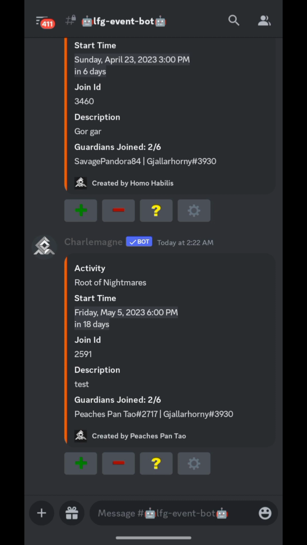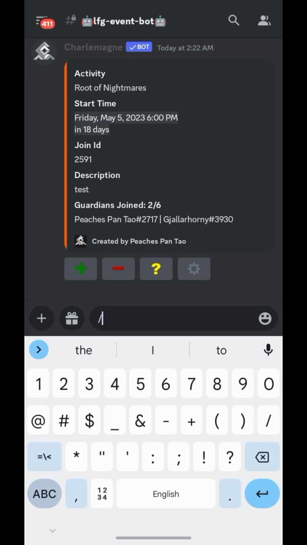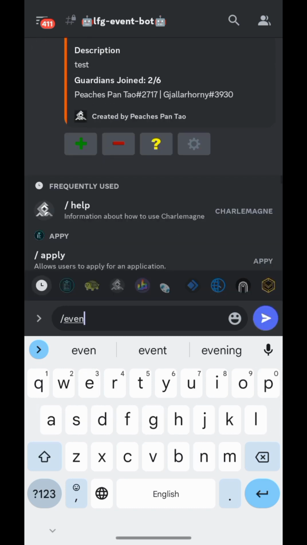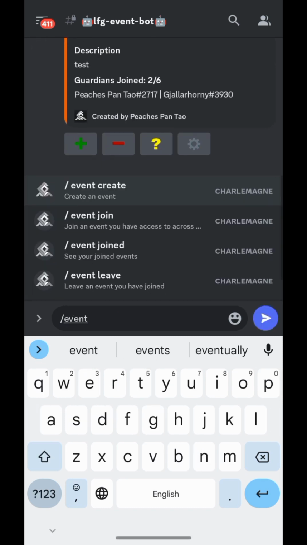Step 2. Once there, type /event create. As you can see, even as I type the word event, the bot anticipates the correct command and offers a clickable option in the pop-up menu. Click it.